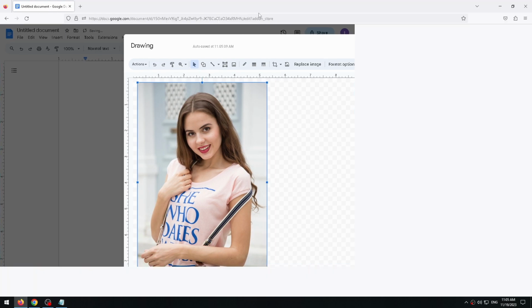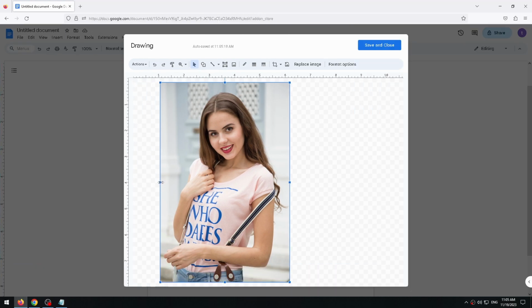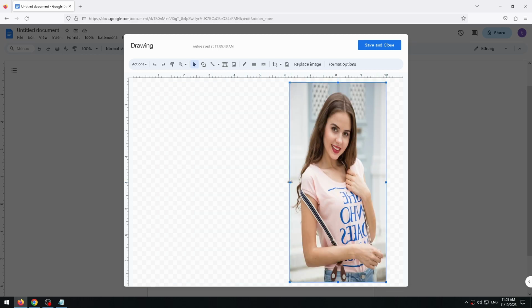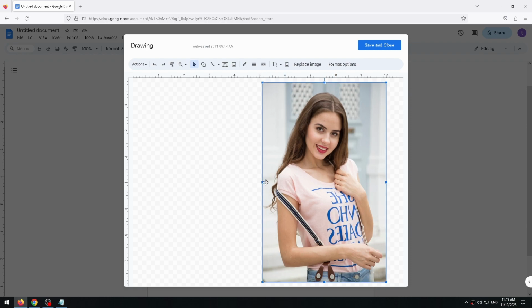Okay, and now all we need to do is just take one edge of the image, for example the left edge, and pull it backwards to the right. Good. And now you can adjust the size of the image by pulling the other edge.